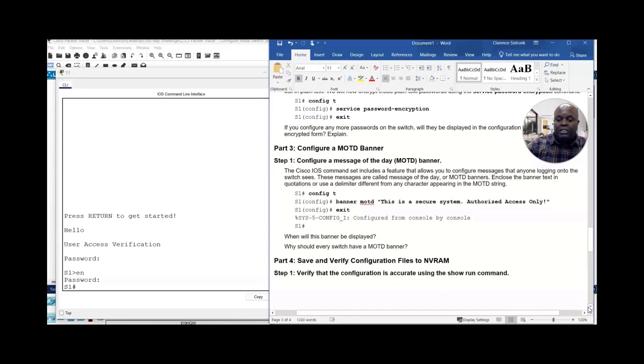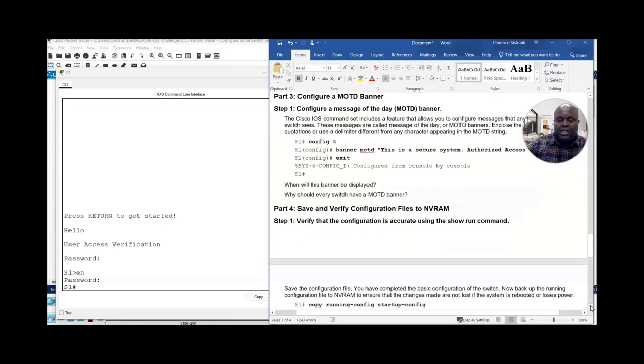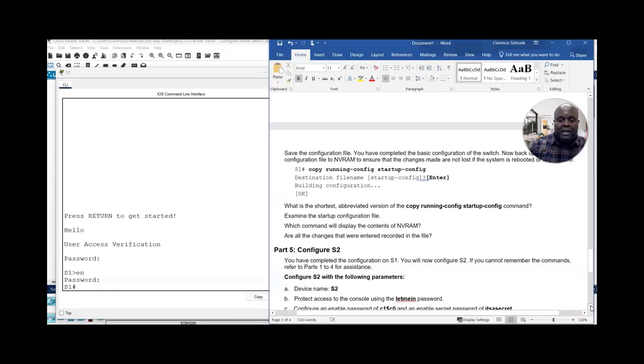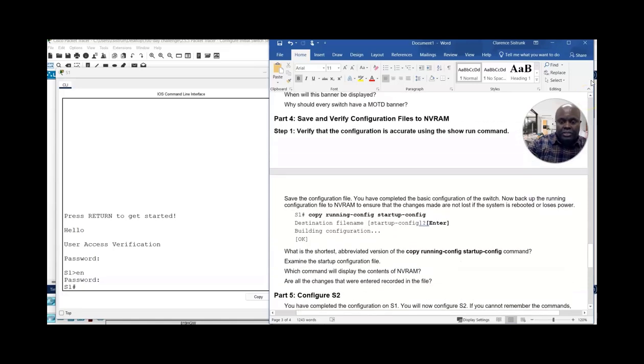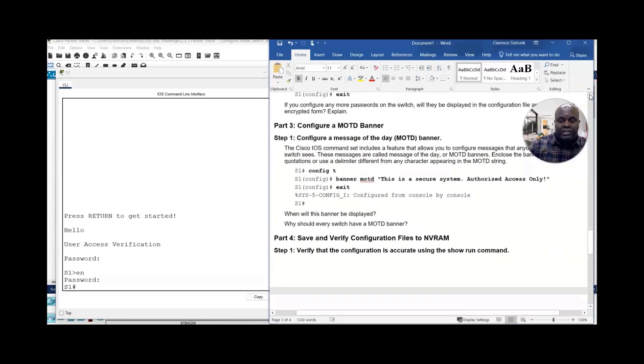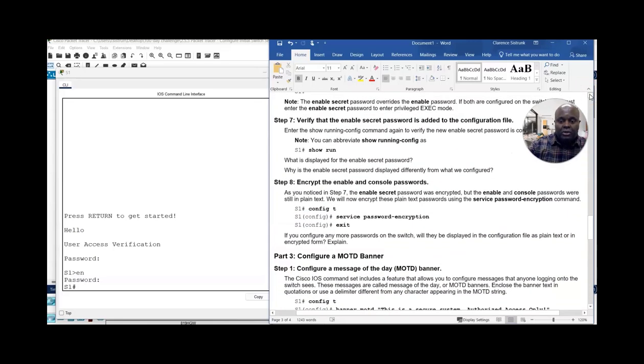We're going to do a few things. We're going to change the passwords because right now a lot of these passwords are a little different. Right now, as you can see right here, I can do copy running configuration. I'm not going to do that right now. It's some stuff I skipped over, but I'm going to go back to that because now I want to make changes to things in here. So this right here, encrypt the enable and console password. I want to encrypt that now.